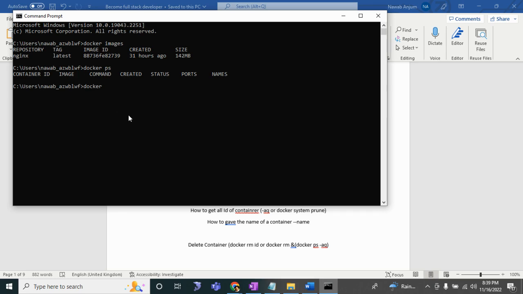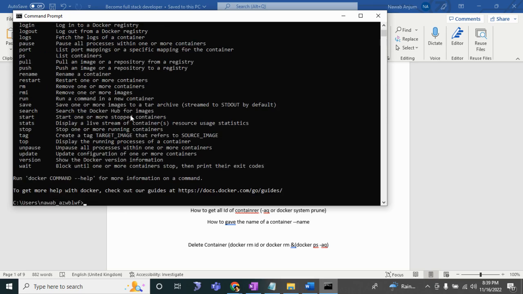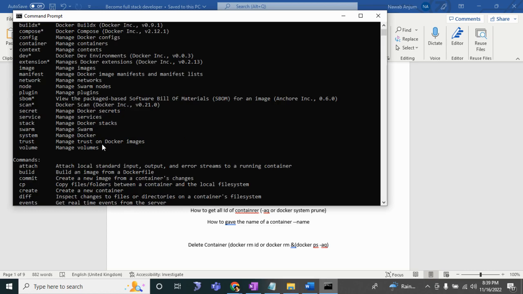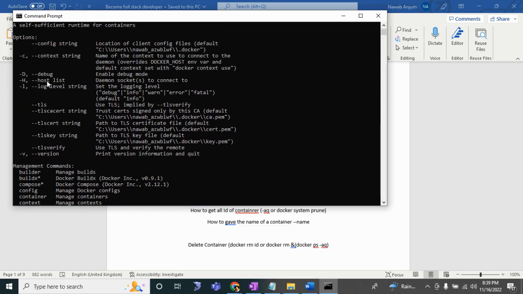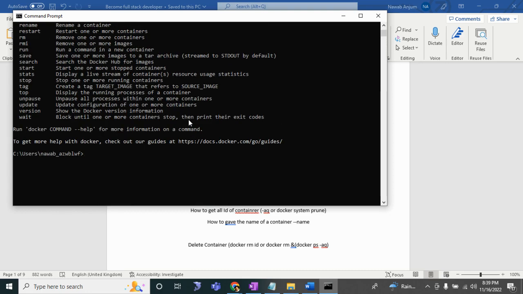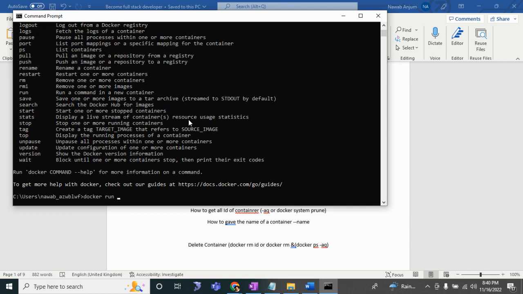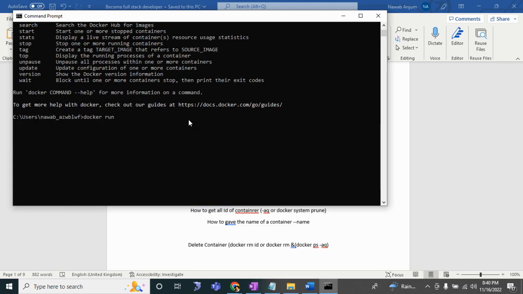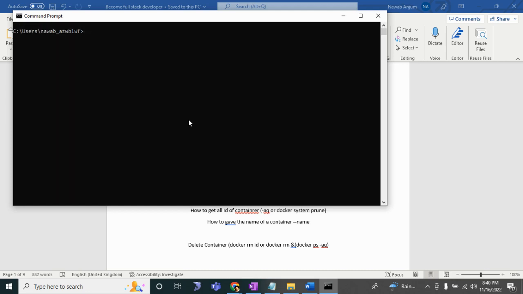If we check the docker help, it will show us all the commands, like the things we already discussed, such as detach and all this stuff. But how do we create a Docker container? For this, it is simple: docker run. And what do we want to run? We want to run our image. Let me clear the terminal. So we can create a container for our image.